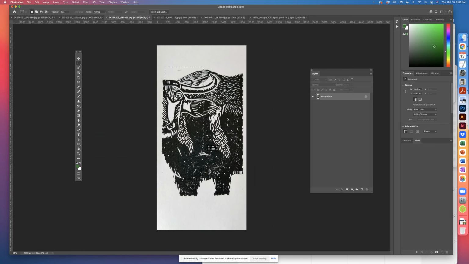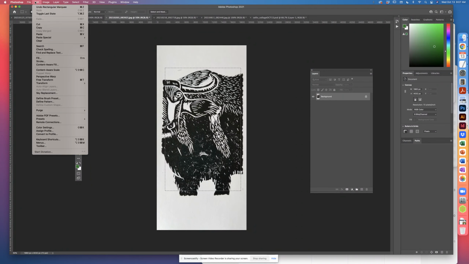For your assignment, you just need 3 as a minimum layer. If you want to explore a little bit more, you're more than welcome to.